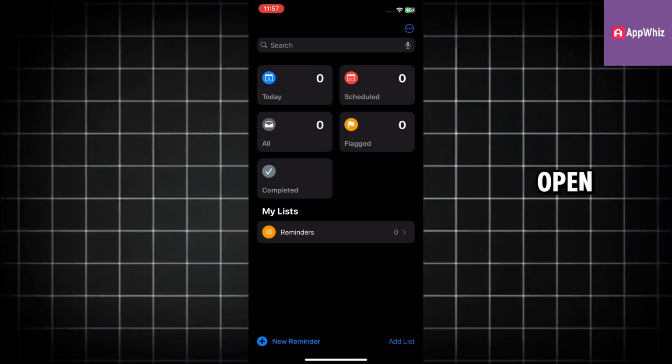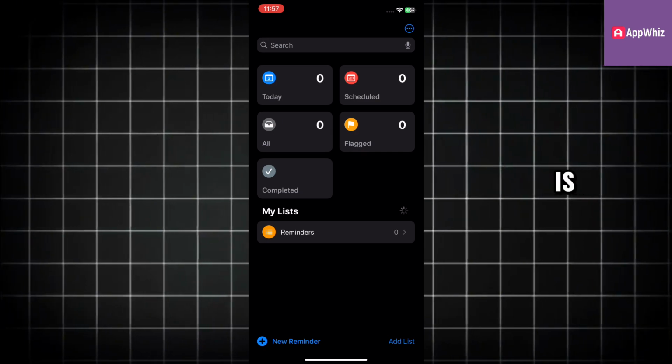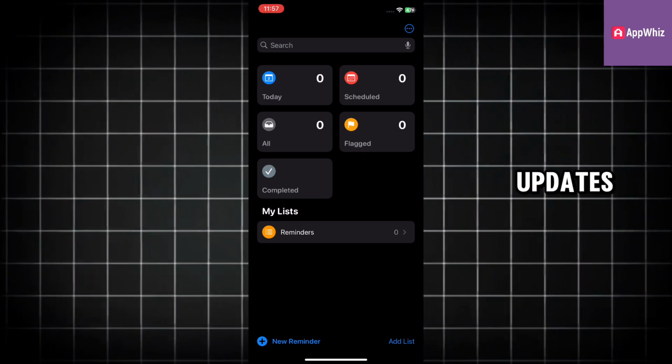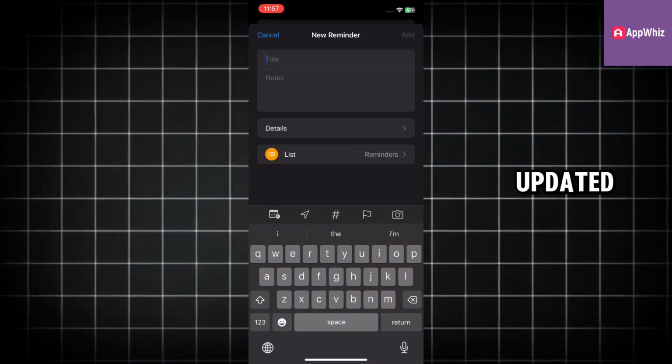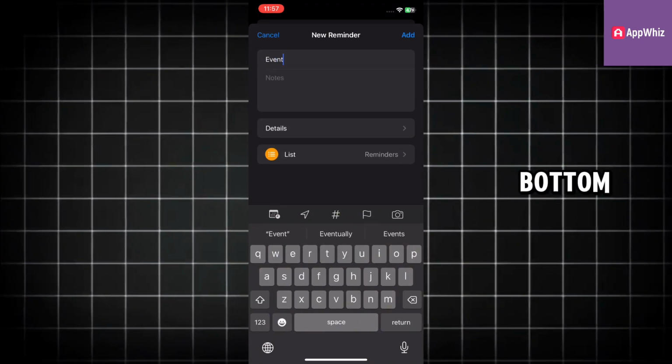Use the search bar to open the Reminders app. Make sure the app is fully updated. If you see any updates on the home screen, update it first before following these steps. Once updated, tap the plus icon in the bottom right corner.